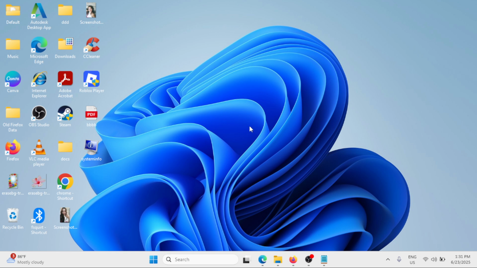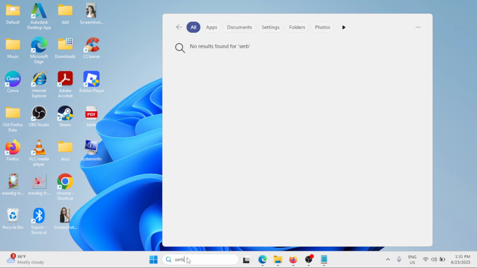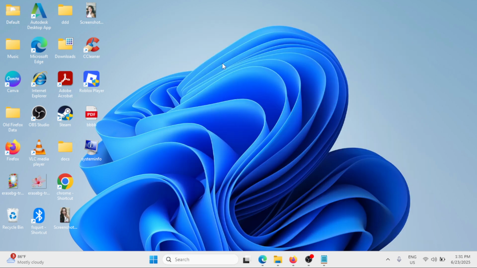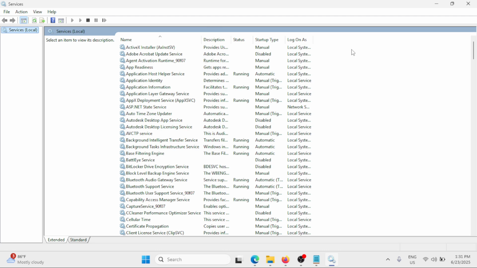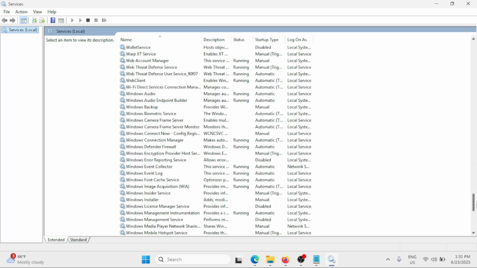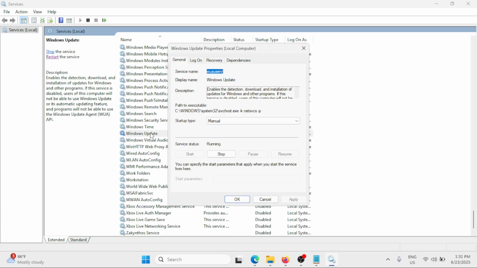Next method is we need to go to the Windows search bar and type services. Click on it under the best match. Then we need to simply scroll down and look for the Windows Update service. Here it is, double click.